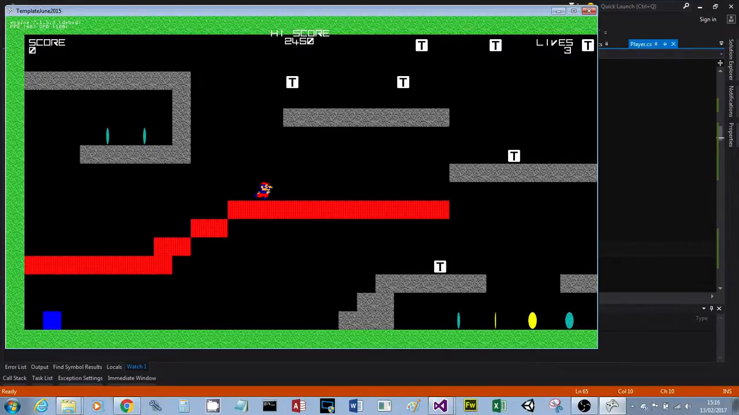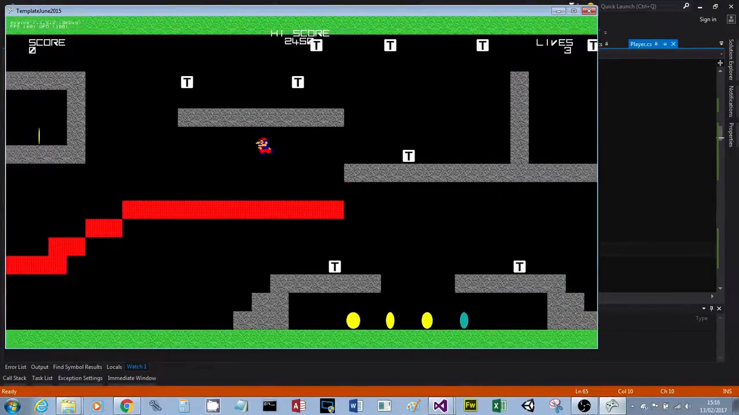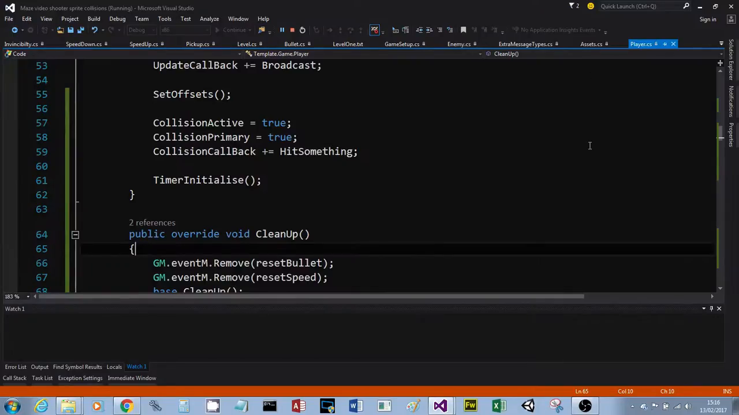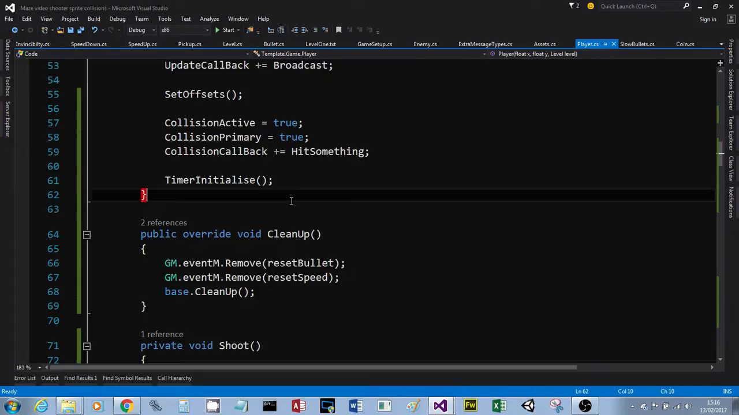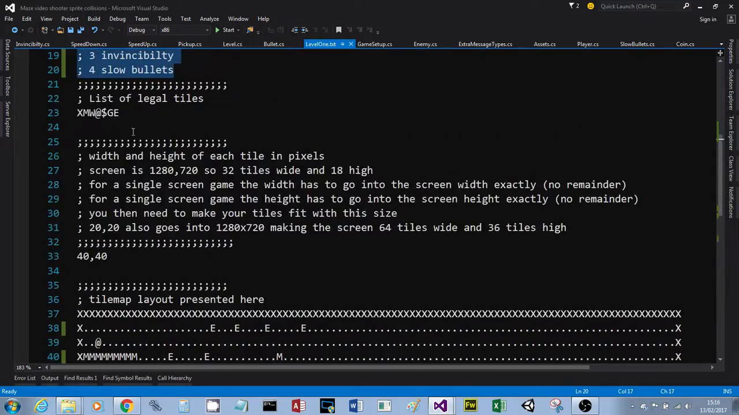I have no sprites on screen. Why is that? It's interesting. Let's kill that. Right, hang on. Oh, I know what I didn't do. Fatal mistake. If I go back to my level data, level 1.text, I did not add 1, 2, 3, 4 to the legal tile list, so it just ignored them.